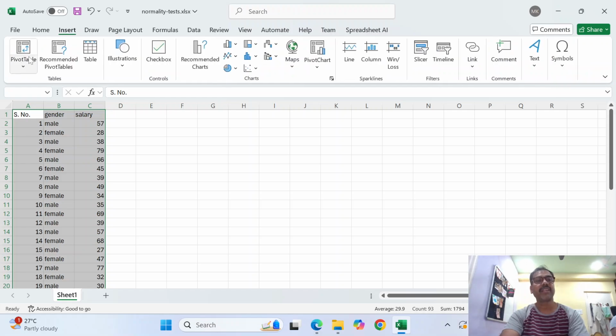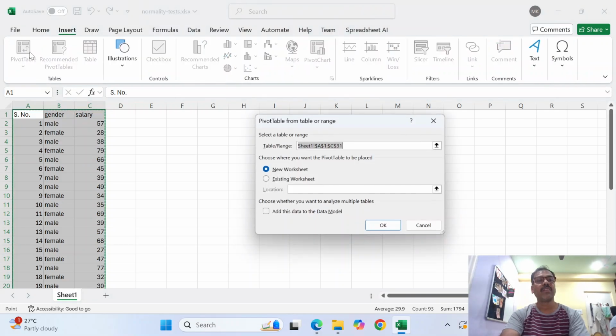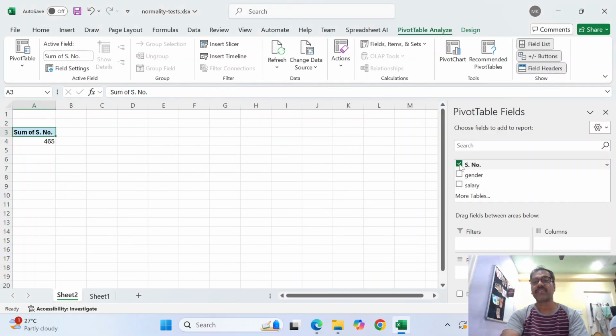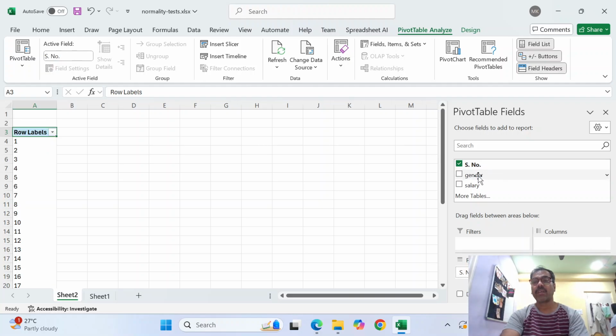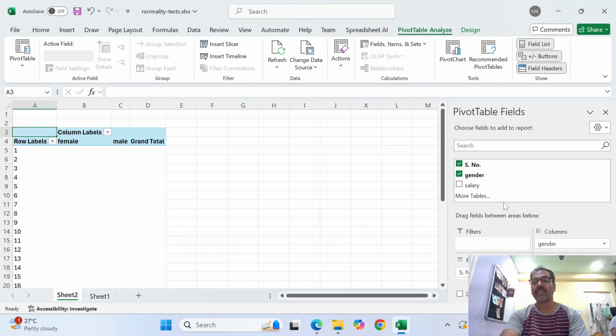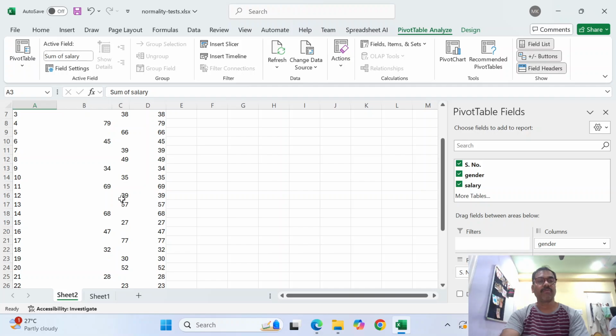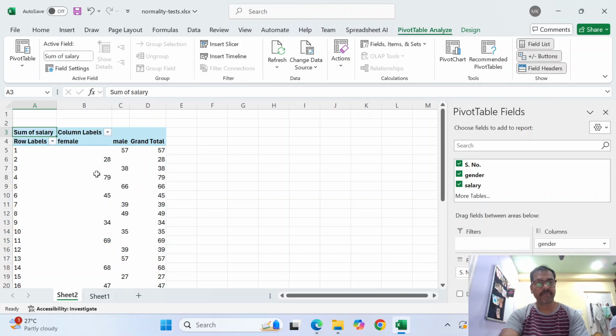Just go to the insert tab and click on pivot table. It automatically selected the data. Now I would like to create the pivot table in a new worksheet. Press OK, then put serial number in rows and gender in columns. Now take salary under values. These are the sums of the salaries. So I have created a cross tab.